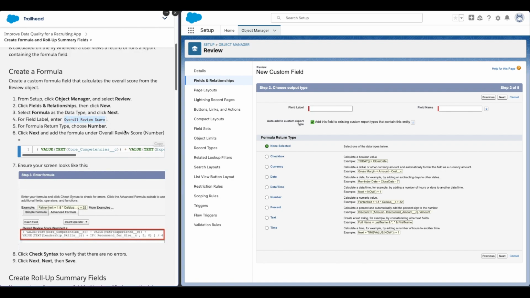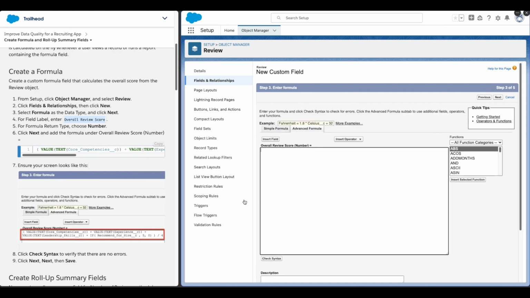Our label is going to be Overall Review Score. Let's populate this label, and our return type is going to be a number, but the decimal places do not matter for now. And let's insert our formula by copying and pasting it. Here we'll be getting the text from core competencies, experience, leadership skills, and recommended for hire. So I guess we'll be taking an average of the fields we are collecting from.